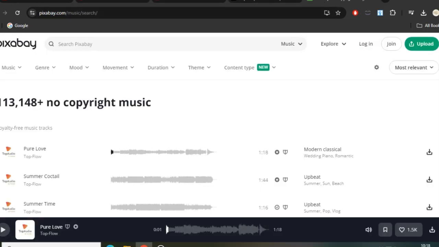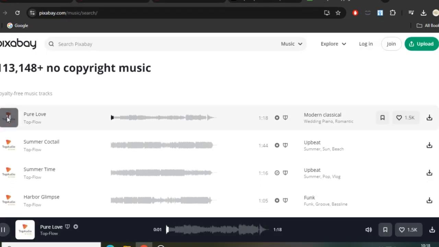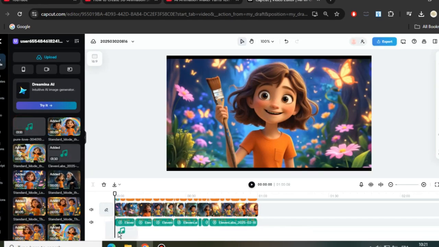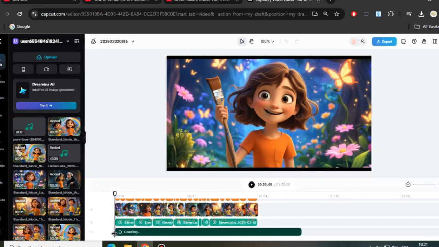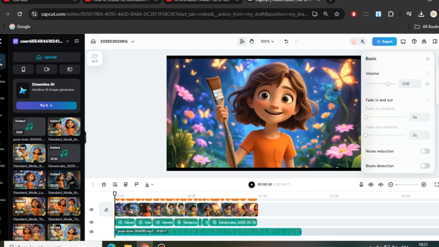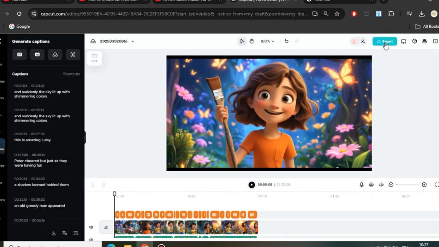I love to add a background to my story animation. I download it from Pixar. Adjust the volume.